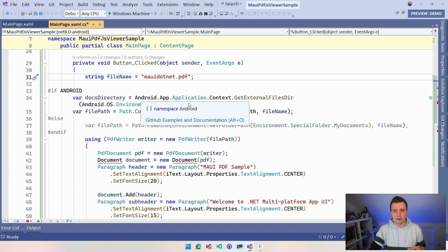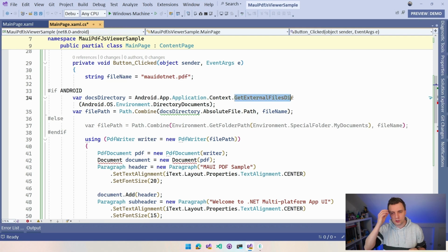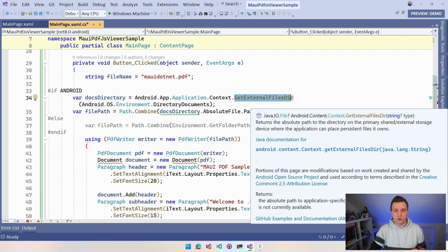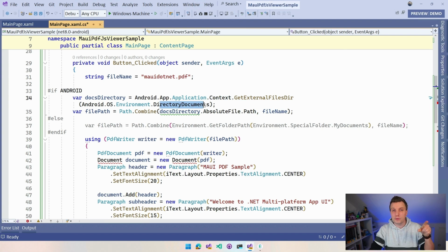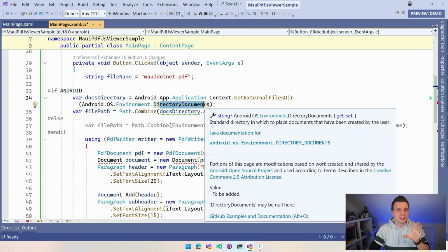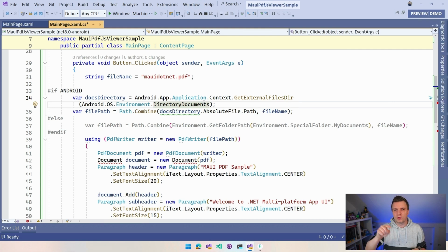And what you can see happening is, hey, I'm going to get the external files directory for the directory documents. But this documents folder lives inside of my application sandbox. Okay, I can still reach it. I can do all the things with it, but you cannot really access it through a file explorer super easy. So you will see that in a little bit.